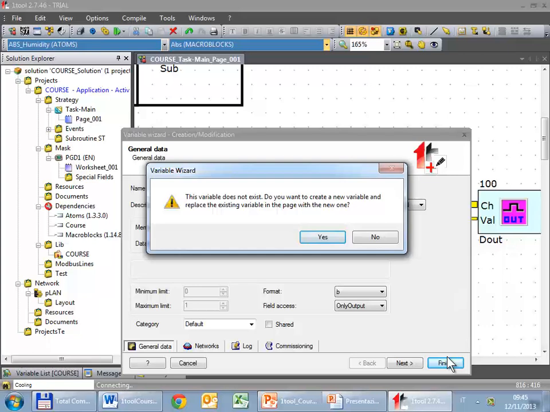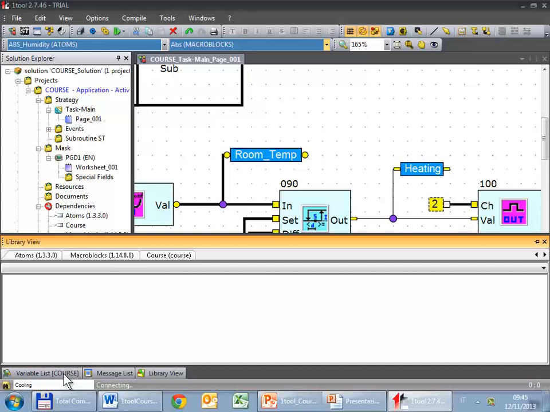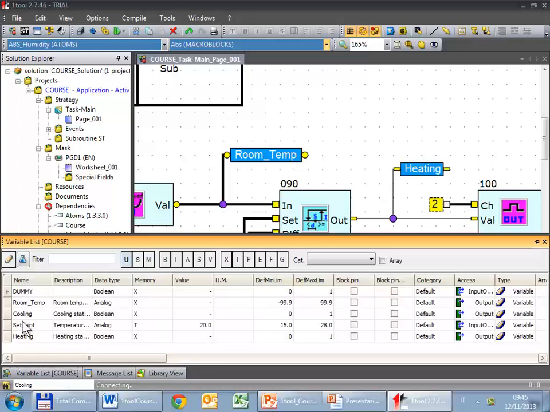Well, when I confirm, the tool states that the variable does not exist, and it asks if you want to create a new variable and use it where we have double clicked. So I will select yes. So here is the new variable. You can see that there exists a new variable called heating, and that's it.